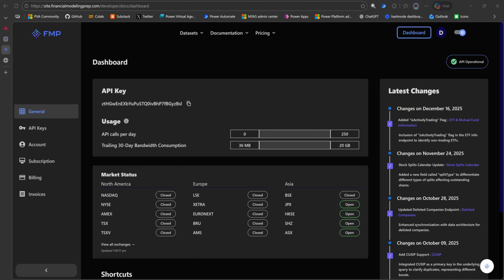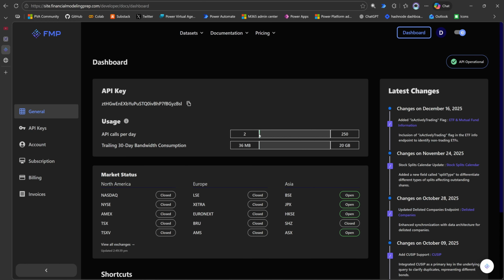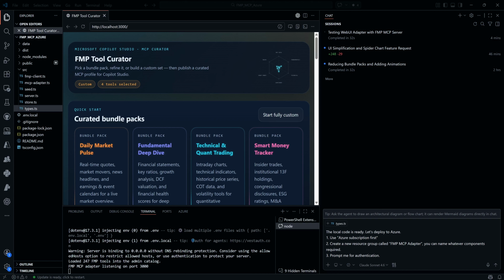Let's see whether we actually got any API calls. So refresh this. Has it actually done any API calls? 2. Well, that's almost too good to be true, because we did have 2 API calls. We are ready to deploy to Azure.